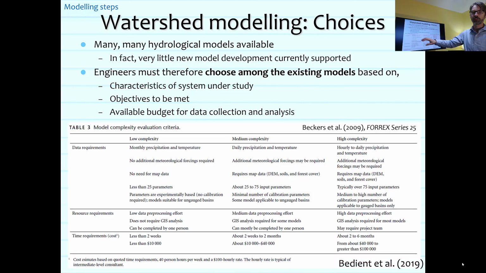So here's a handy table showing some of the differences between a low complexity model, a medium complexity model, and a high complexity model in terms of data requirements, resource requirements, and time requirements. As an example, if we're dealing with a low complexity model, we only need monthly precipitation and temperature data. We don't need any additional meteorological forcings. We don't need maps. We have fewer than 25 different parameters to deal with, and the parameters can be experimentally based, so there's no calibration even. And then the models are suitable for ungauged basins.